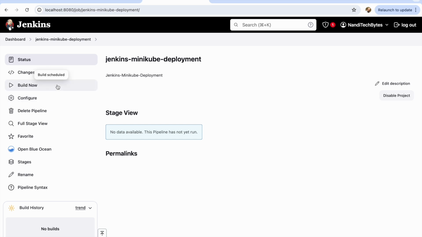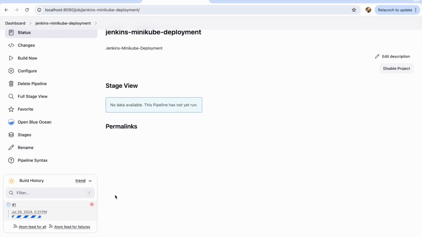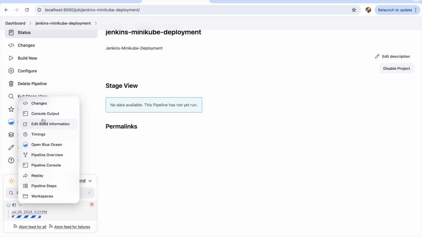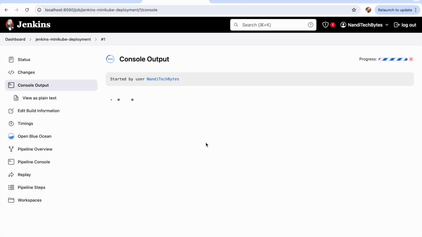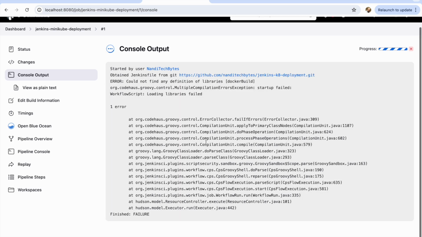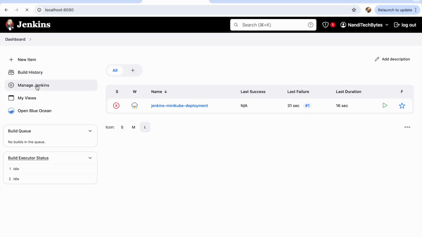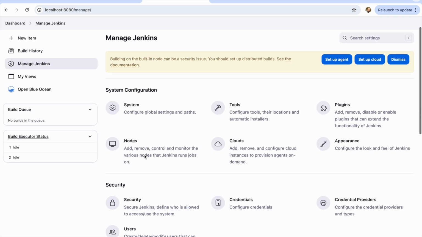As I've mentioned earlier in the video, we will be having a lot of troubleshooting. Till now we have done only one troubleshooting, but from here, there will be a lot of failures that we are going to see, and we'll troubleshoot each of them, and I will explain how we find the errors in the console. So if you see, the error is could not find any definition of libraries, Docker build. Our Jenkins file has a library defined, but we have not configured any library here in Jenkins.